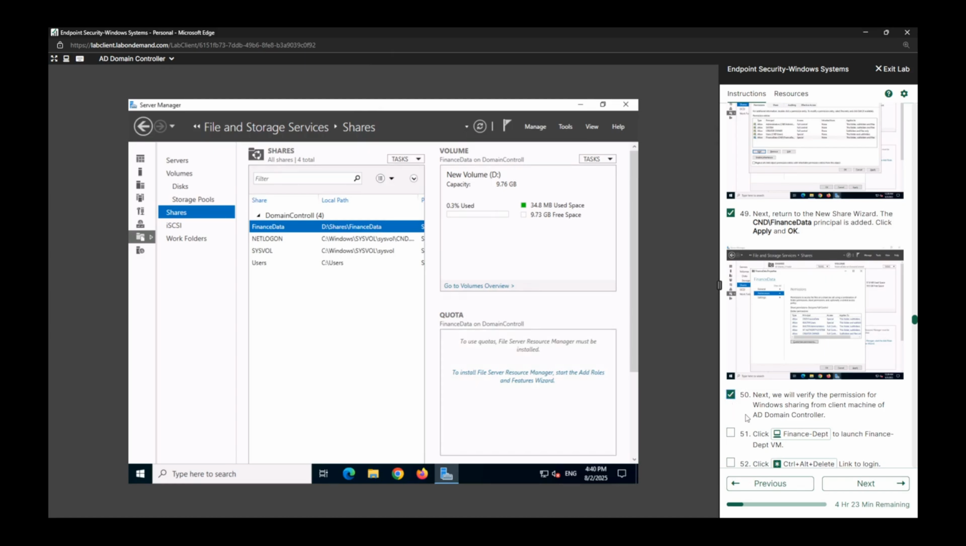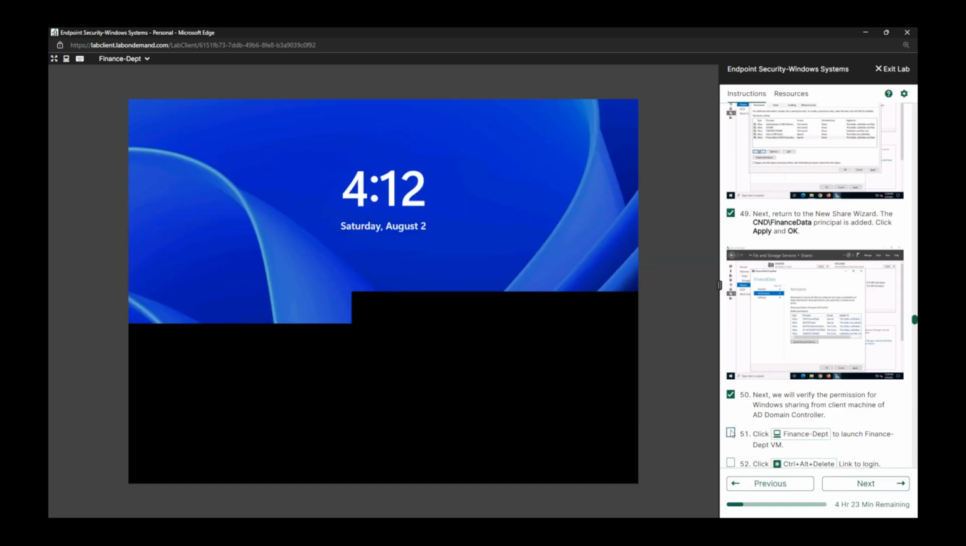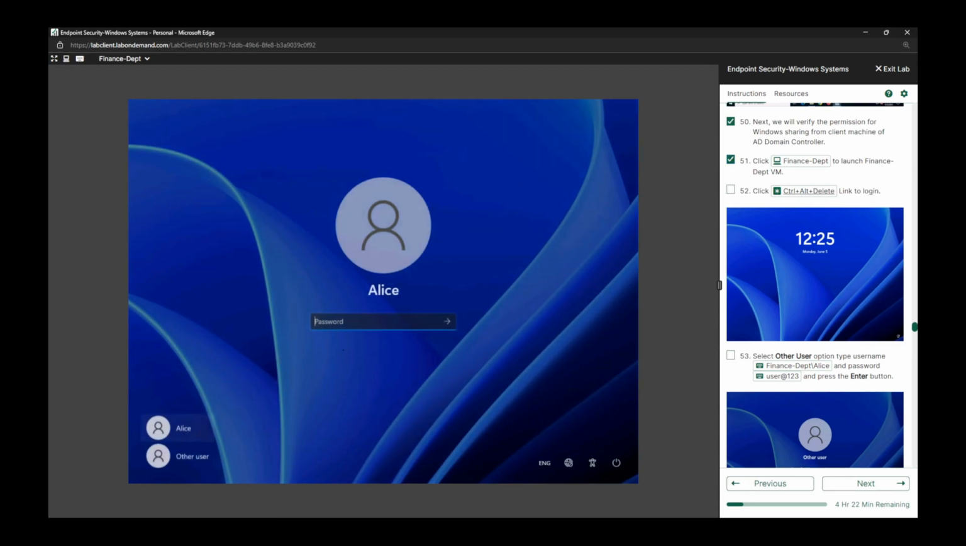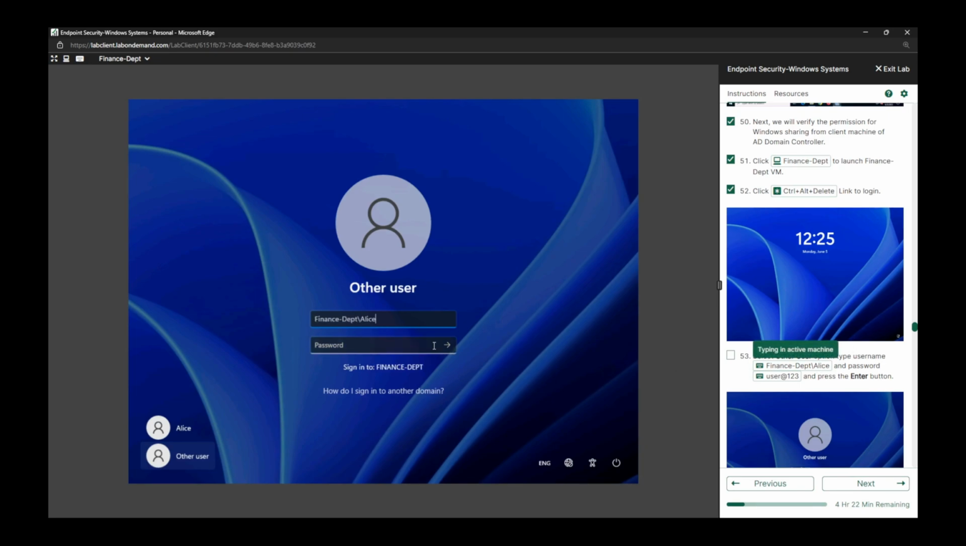So now we are going to test this permission. How? By going into the server called as finance data. We are going to press Control Alt Delete. We are going to enter the password. So username is going to be Alice. Now Alice is already selected, but they want us to use this again. So I'm going to go to other user, finance department slash Alice, and the password is user123.